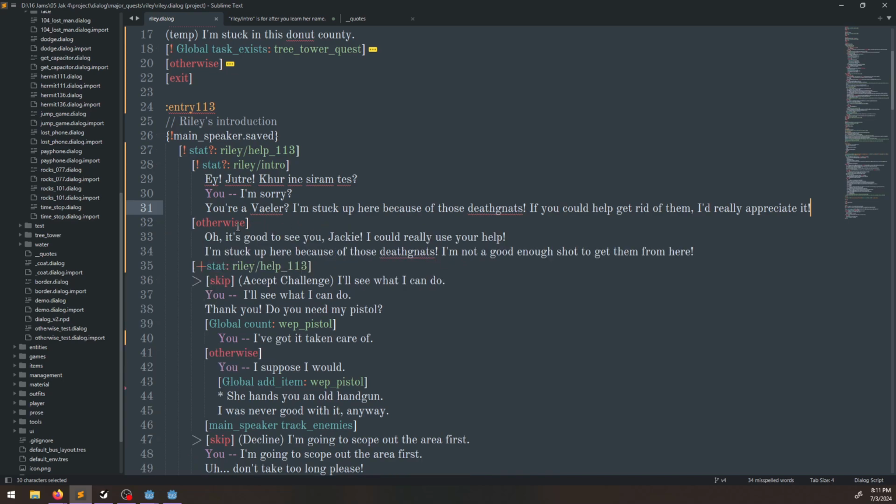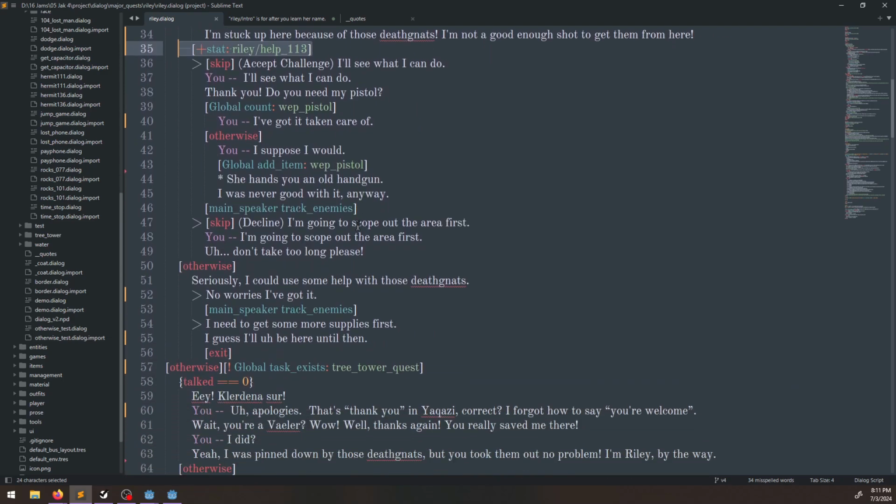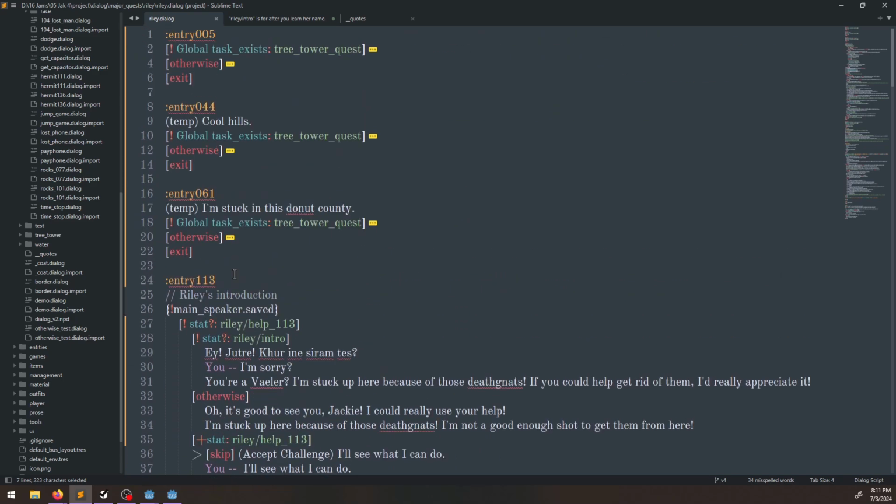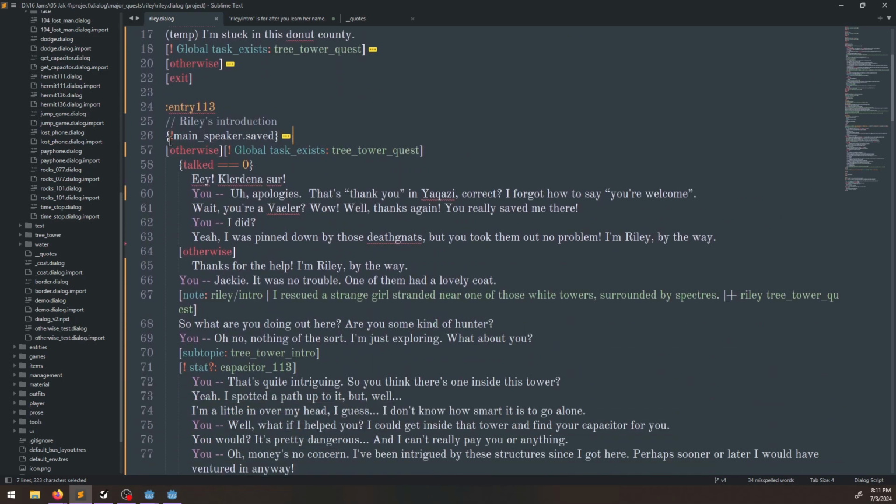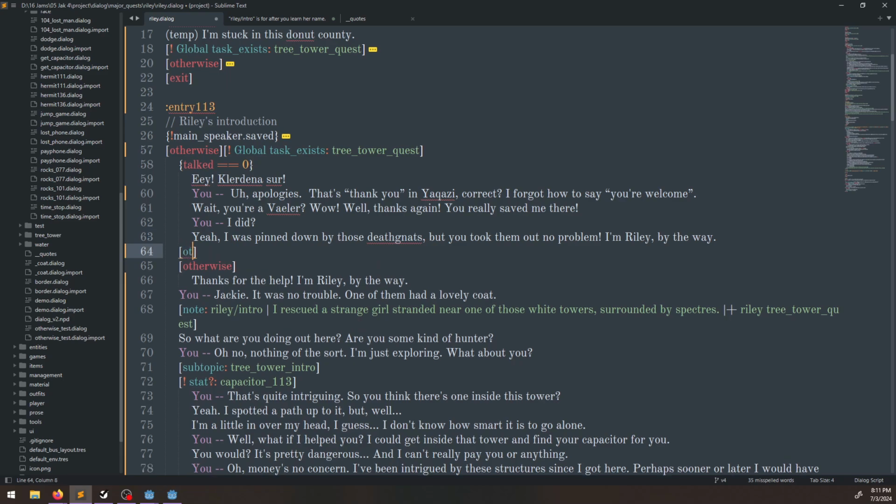But okay. Then, otherwise, if she needs help, she'll tell you. And then that's noted there. And then once that's been noted, she'll say that she could use some help, because we still haven't actually helped her yet. And then, if we have helped her, if this is actually the first time we're talking to her, she does that. Otherwise, actually, let's do otherwise not stats. Help 113, Riley/help 113.